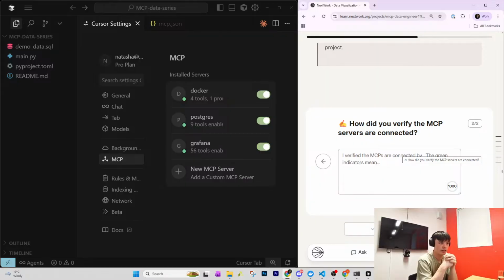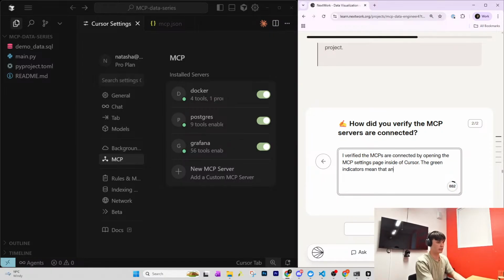How did you verify the MCP servers were connected? I verified the MCPs are connected by opening the MCP settings page inside of Cursor. The green indicators mean that a specified MCP server is connected, and the related tools are functional.